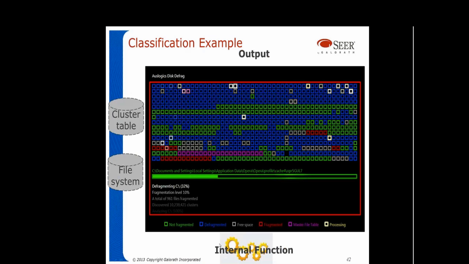I chose this example to show internal functions in action. This is a defrag screen, a disk defragmentation screen, and there's obviously an output here. The output shows the sectors, or the clusters rather, that are getting defragmented, and then the progress through the defragmentation. Well, this is a great output, and it's got a lot of colors, and I'm sure it took some work, but what's happening?